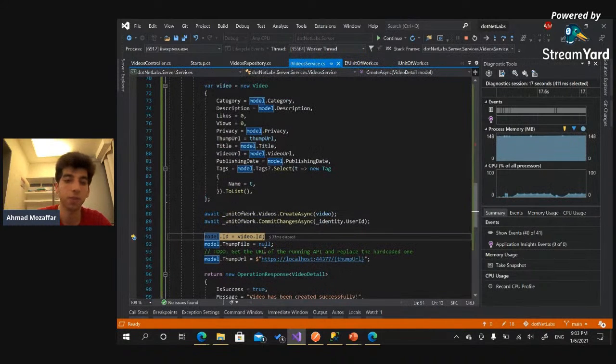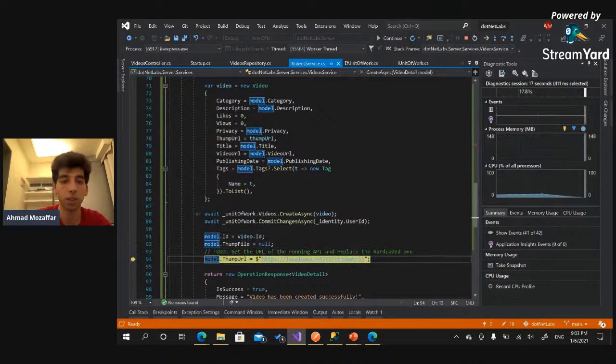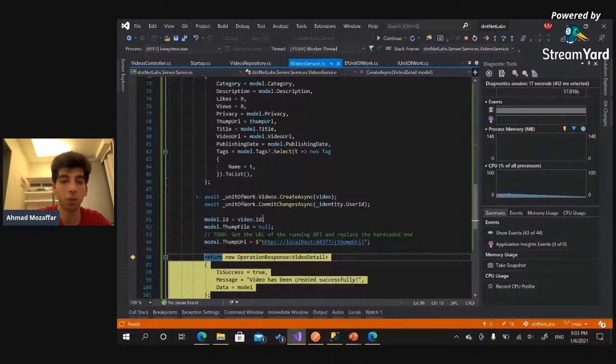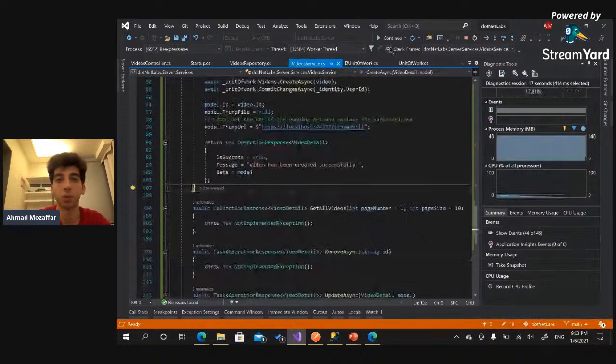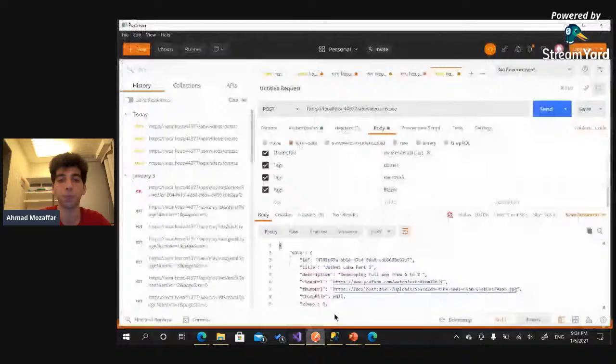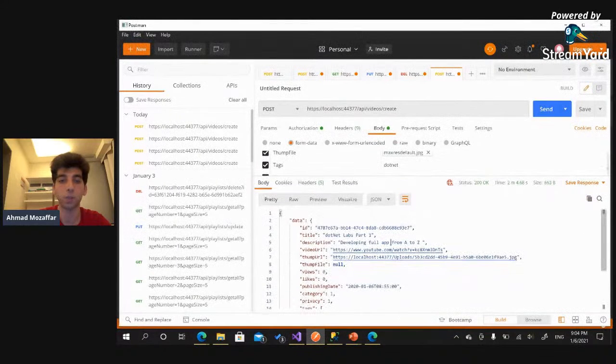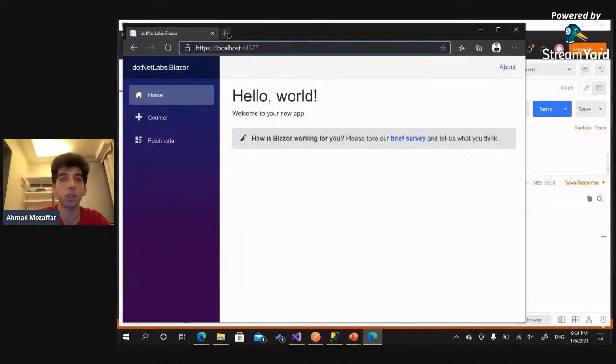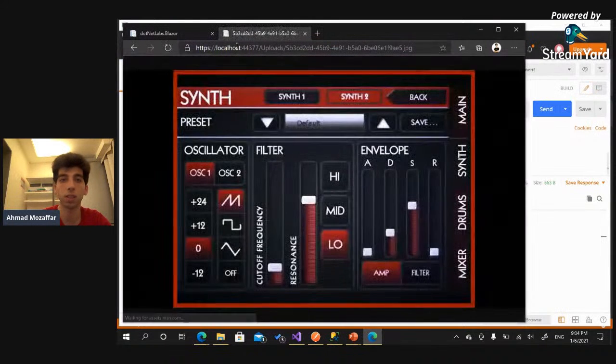Save the changes. So right now we will set the video ID, the thumb file to null, the full URL, and here we go. So, oh, look at that. We have this nice object as return. So the video has been uploaded. This is the ID, the title, the video URL, and this is the thumb URL. And basically, if we copy that, if we go here, open a new tab, we paste this, hit enter, and here we go. This is the image.